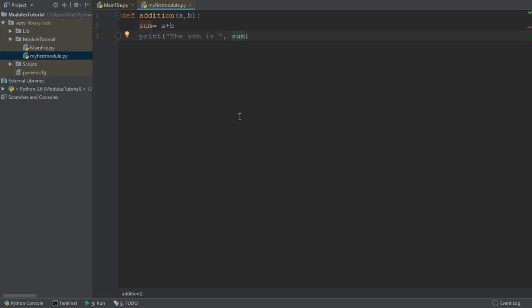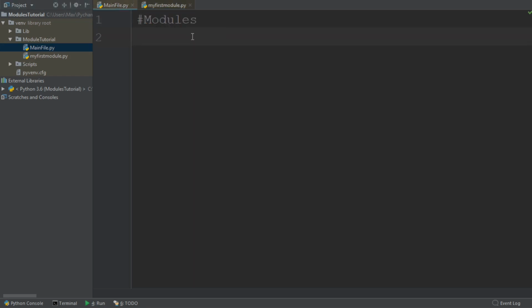Let us now see how we can use the addition function, which is in this module we've just created, from the main file in which we are coding the application. So to use the addition function, we first need to import the module which contains the function using the keyword import. So let's go over to our main file and import the module, my first module. And now we can move on to call the function. However, when we're making the function call, we need to let Python know that the function we're using is in the module which we've just created.